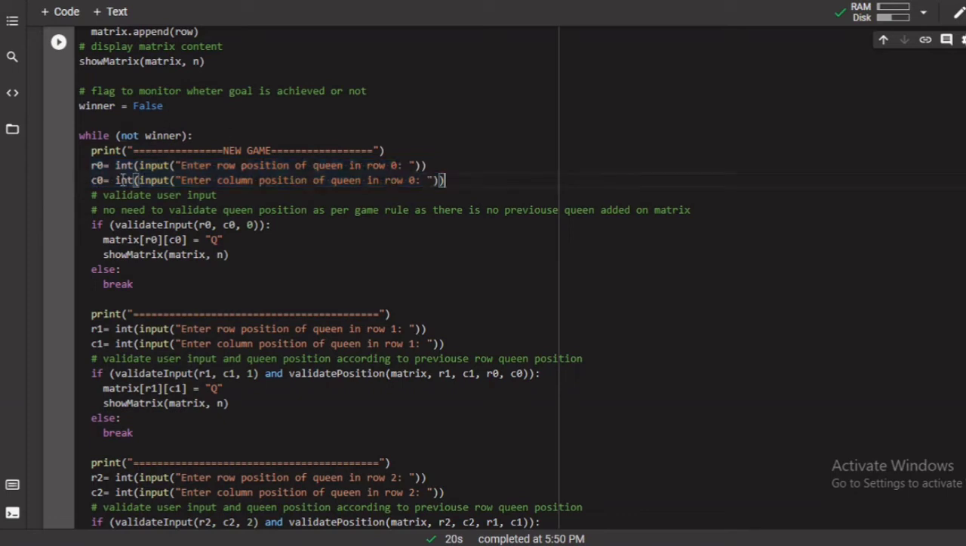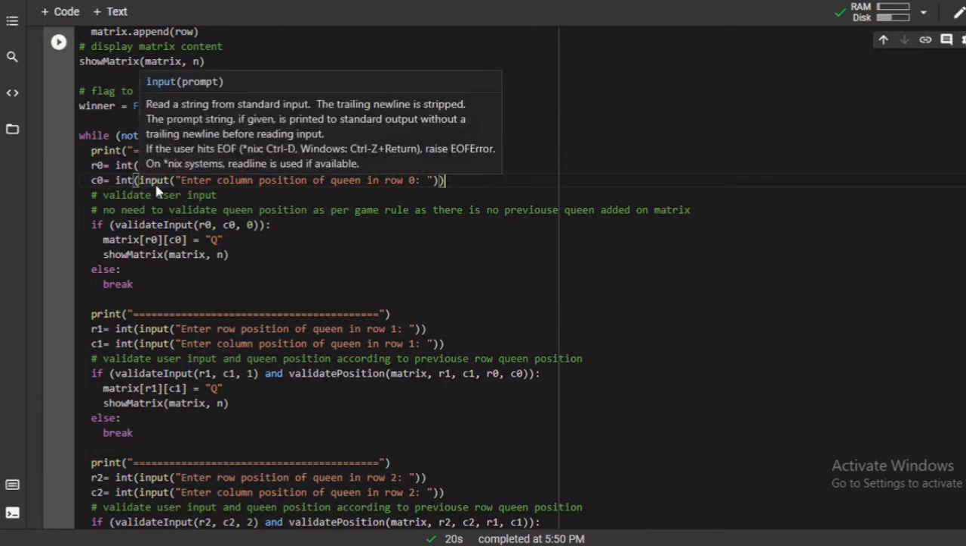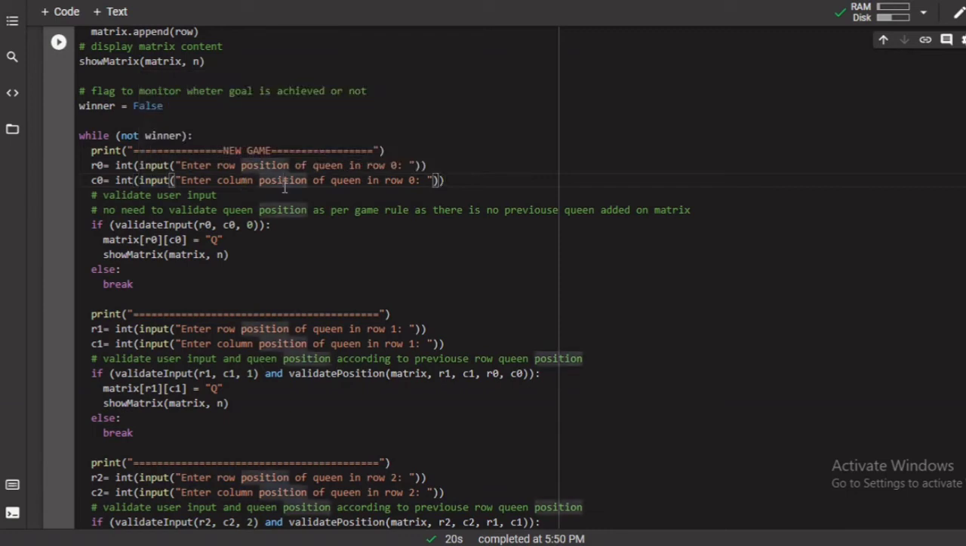After that we need to validate the inputs entered by the user. That means the row value entered by the user should be equal to the row for which that particular position is asked, and the column value should not exceed 4, because the matrix is a 4 by 4 matrix. So if the valid input is equal to true, then we'll perform the further actions. In this valid input we are passing the user input and the 0. 0 means the row for which the position is given.